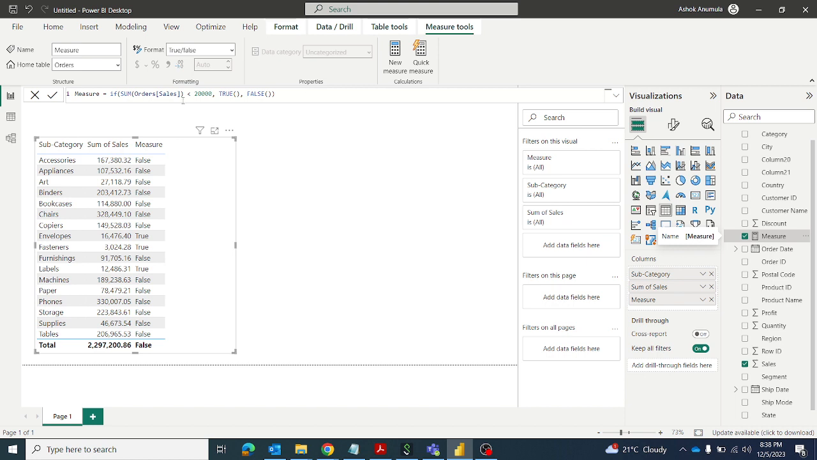Three are covered. I told you yesterday also. So if means a logical expression. If this is true, what output you want to give will be here, and if it is false, what output you want to give, you have to place here. Understood? So this is a logical expression. If this is true, I want to print it as true, otherwise I want to print it as false. So that is if, and true and false also we covered.